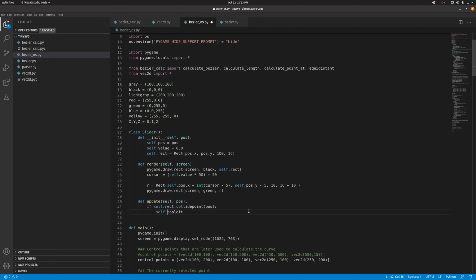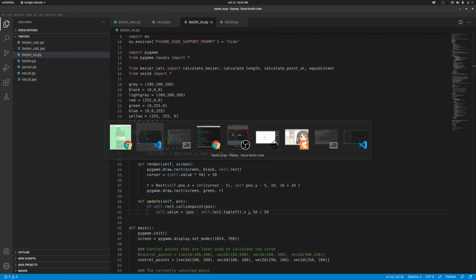And so I suspect I can just do, so pos, so it's going to be self.rect.topleft. So it's pos minus this. So this is now my absolute position of the mouse cursor within the rectangle area. And since I now know that position, I can then take that position and subtract 50 from it and divide by 50. And that'll give me my negative. Yes, I take the x, then I subtract 50 and then divide by 50. And set the value. And hope for the best.